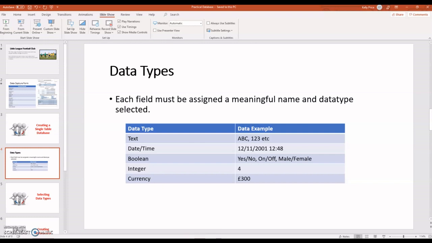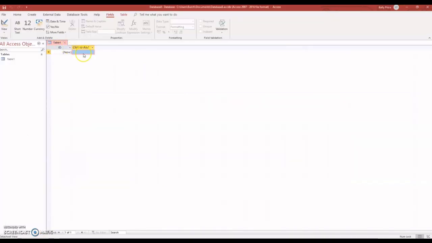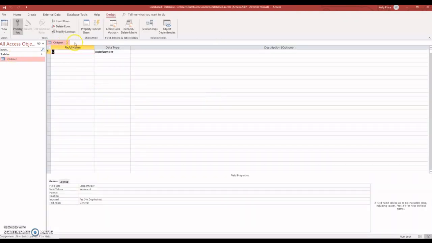First of all, we're going to create a table, because you can see our table's not really created here. So up here I'm going to go to view, and if you go to the drop down menu, you've got datasheet view or design view. So let's go into design view. They want us to name our table, so I'm going to name our table children. Press OK, and you can see it's already given us a primary key.